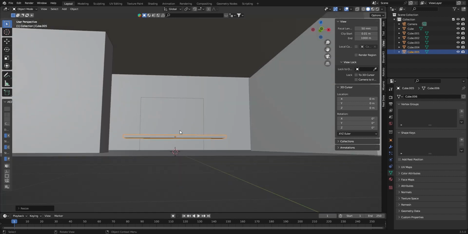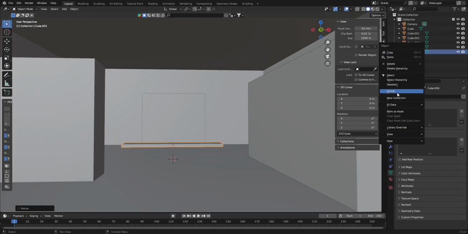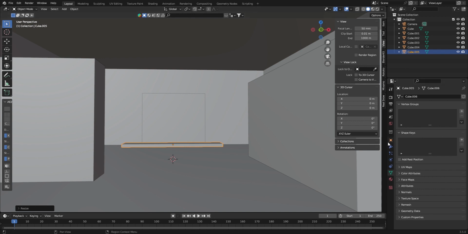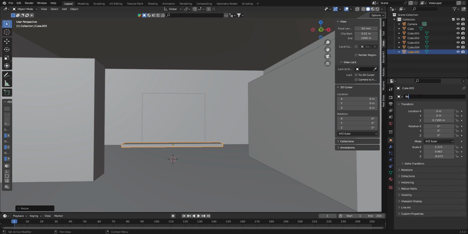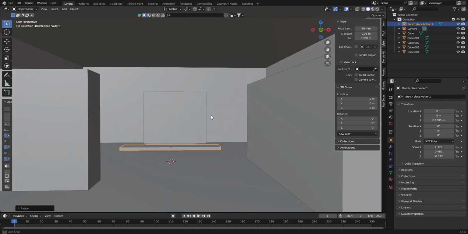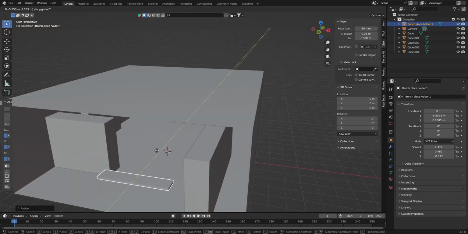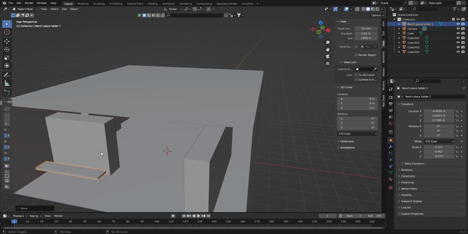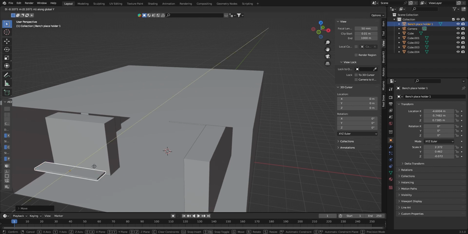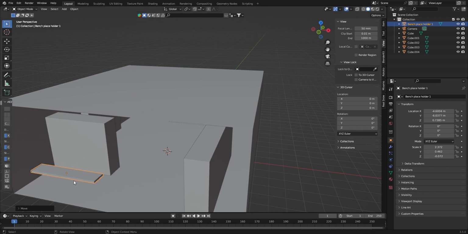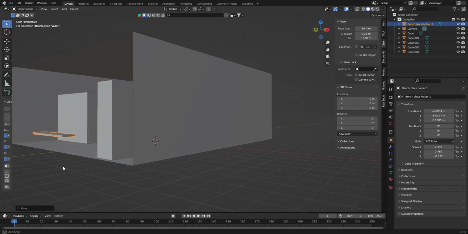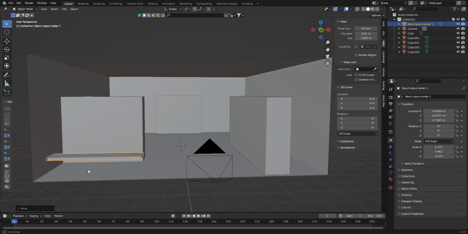All right, so this is bench number one, bench placeholder one. Then we're gonna move this first bench to this side right here. Boom. Move that first bench like that.